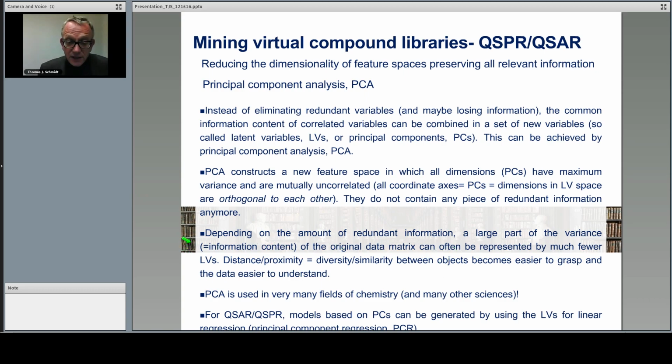Depending on the amount of redundant information, a large part of the variance in such a data matrix can very often be represented by much fewer latent variables than original variables were present in this data table. And still the distance, proximity, is correlated with similarity in this new feature space.